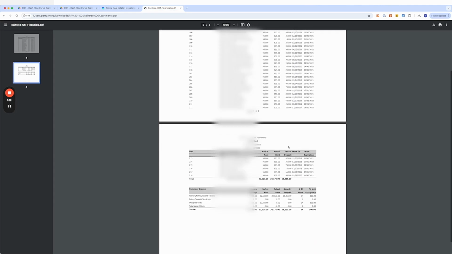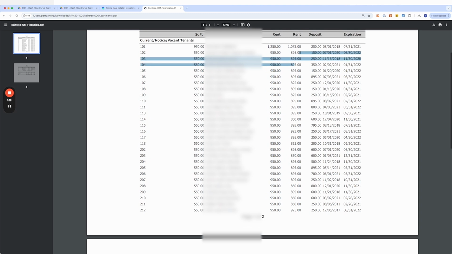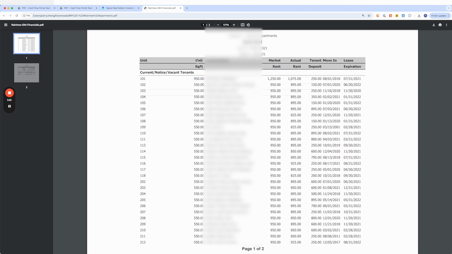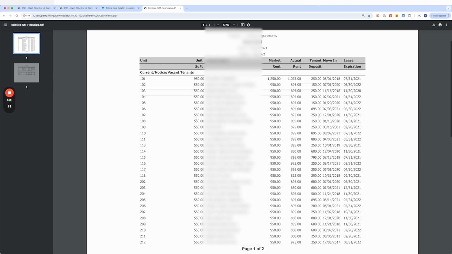So let's observe this. There are 34 units. These are the units, these are the square footage. There's no unit type. So when there's no unit type, we basically do a pivot table on the unit square footage. This is already parsed. You can see 550 square footage, 950 square feet. There are only 2 unit types.